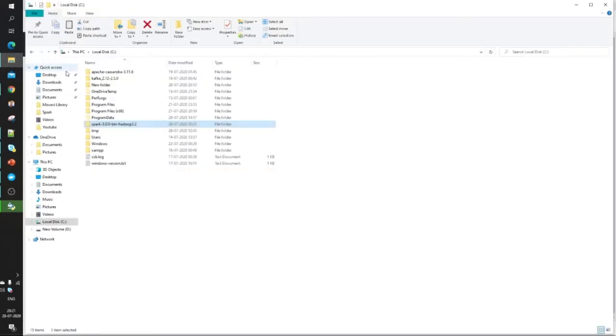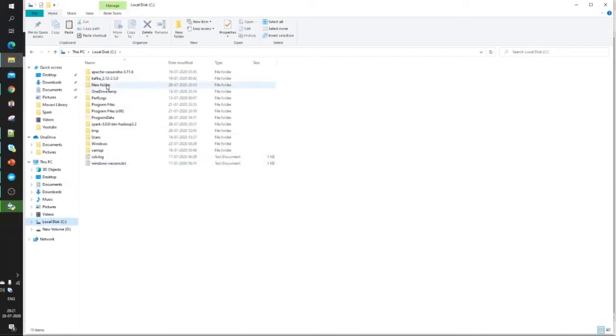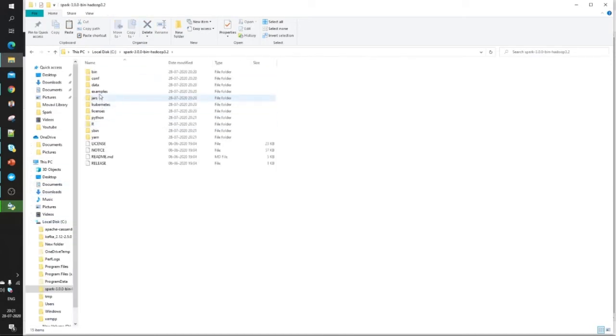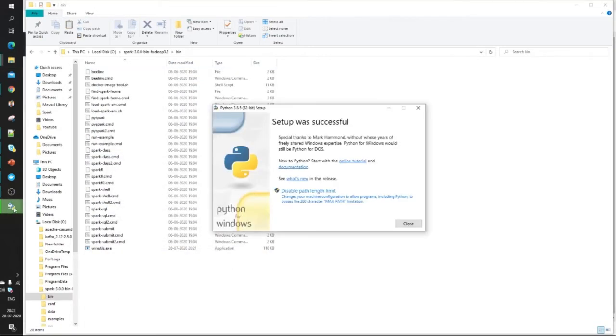It got downloaded. And what I have to do, I will just copy this file and I will paste into Spark directory. So here it is my Spark directory and I will paste into bin folder. So it got located here. So now all things have been done.